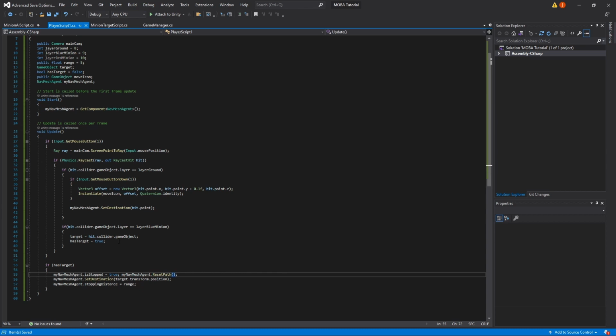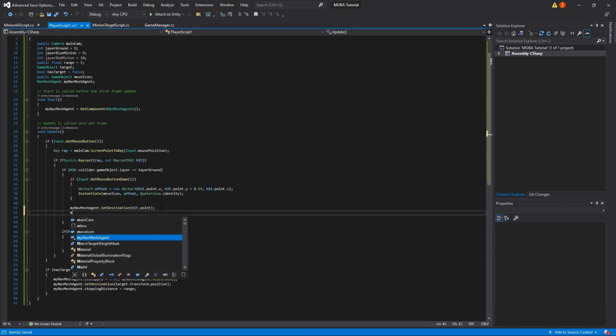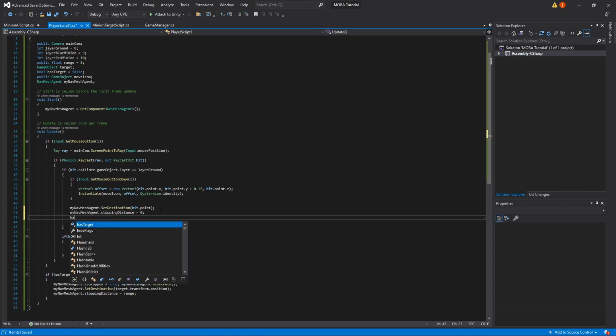And a couple of bits of housekeeping we'll need to do here is also make sure that when we're setting the destination for when we just move normally, that we're actually saying to the game that the nav mesh agent stopping distance is 0, because it will always be 0 when moving to a point, and the fact that there is now no longer any target, so we'll say has target equals false. So if we just save that, I think that's everything, and we go back into the game.